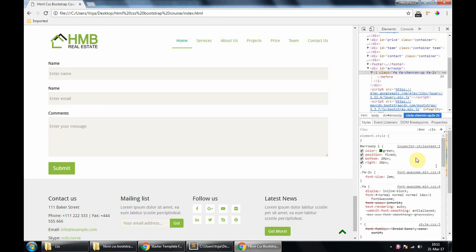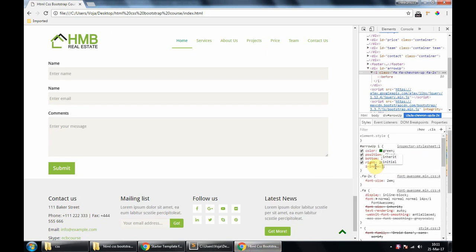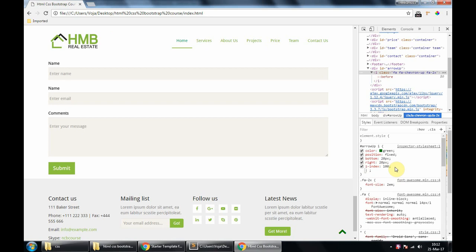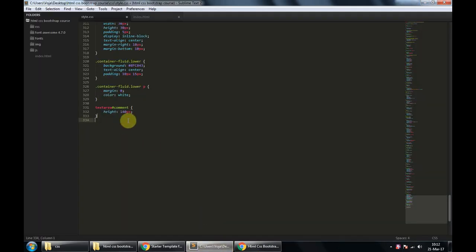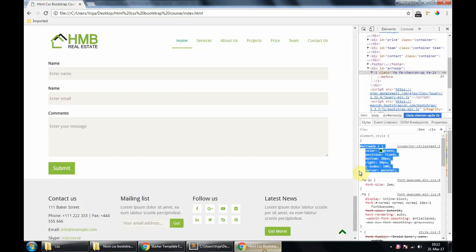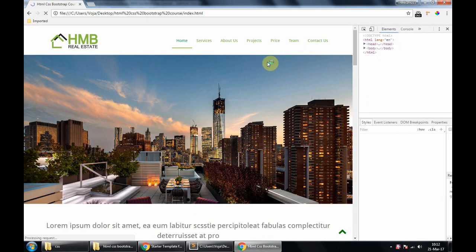Okay, and I'm also gonna give it a z-index just in case, so it doesn't disappear under some relatively or absolutely positioned elements. And also I'm gonna give it cursor pointer, because a person is supposed to click it and the cursor should change when hovering above it. So that looks good. I'm gonna copy that and paste it in style.css. And this arrow up should not show up by default, so I'm just gonna say display none, so that when I refresh the page, I don't see it.